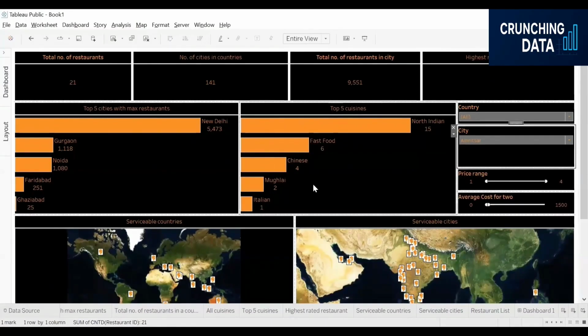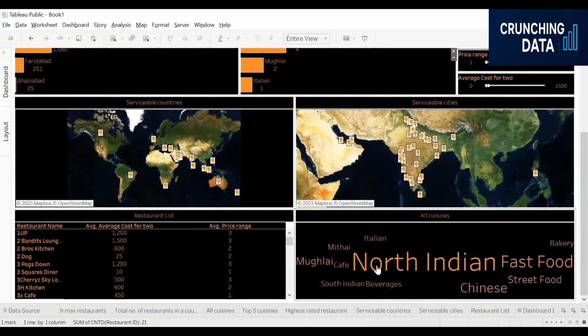You can see these values have changed. Also, these values have changed. Right now, North Indian is quite famous over there, but you can see the other cuisines are not present because these other cuisines are not available in that specific region.